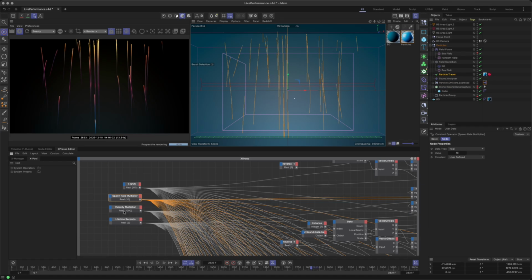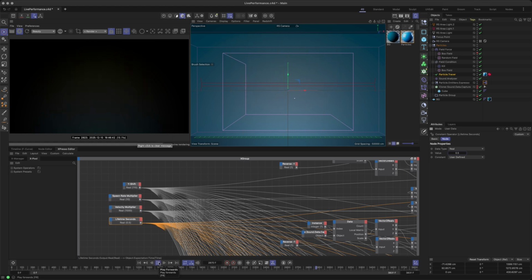So spawn rate, velocity multiplier, and the last one we have is lifetime. A lifetime in seconds. Also we can set 0.5 seconds. See, they nearly can't reach the middle. We'll go back to 2.